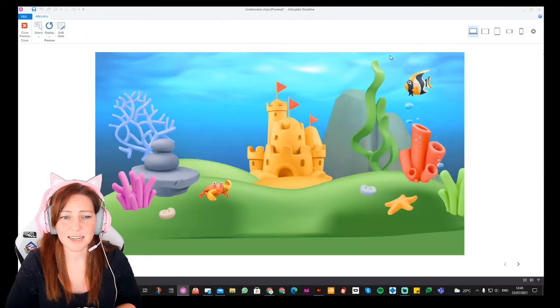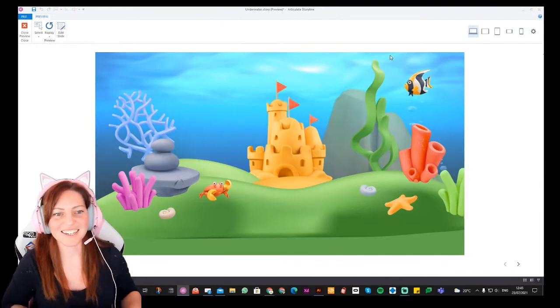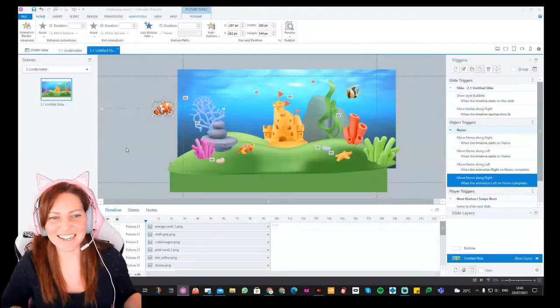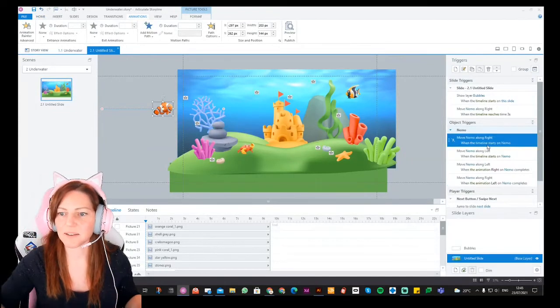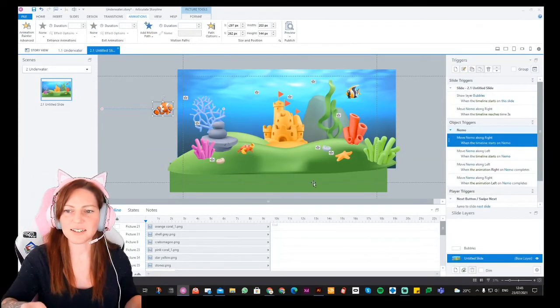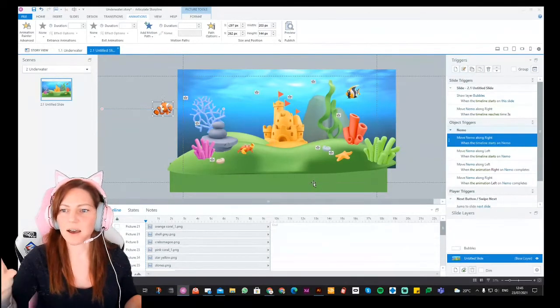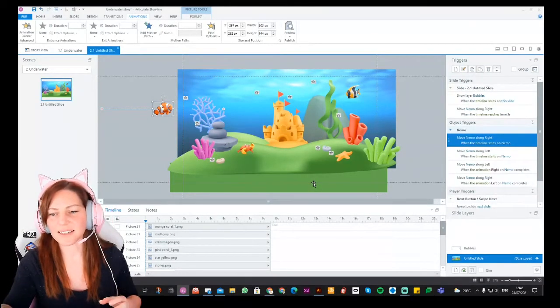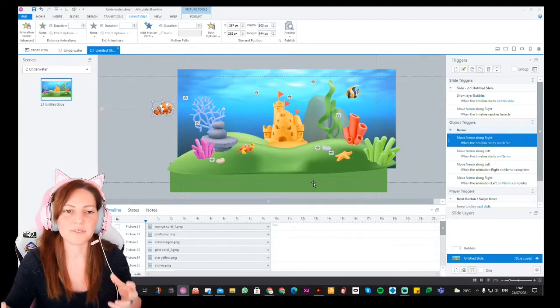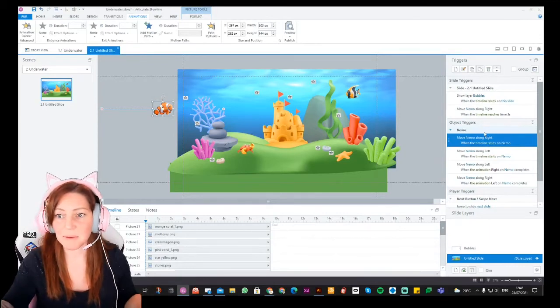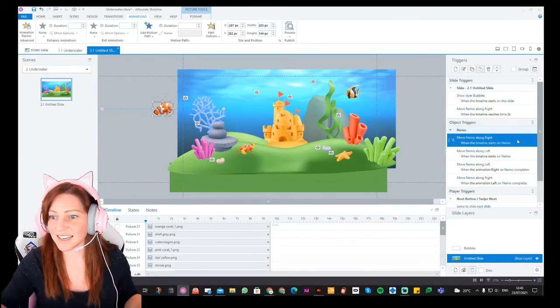So we should see Nemo any second now. Oh, I've done something wrong here. Right, let's try that again. Move Nemo along, right. Ah, it's because that one's there. By default, for some reason, whenever you put a motion path in, Storyline forces it to move along the motion path you've just created as soon as the timeline starts, which to me is quite frustrating because I forget about it, obviously. So I'm going to get rid of that one.